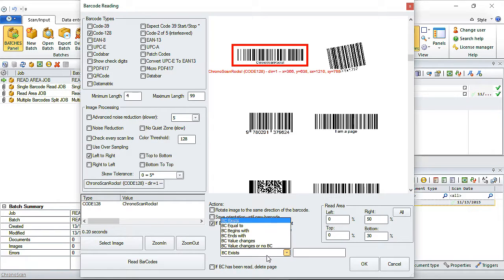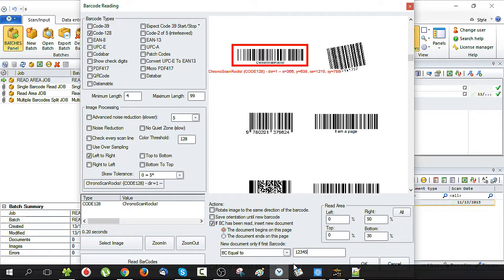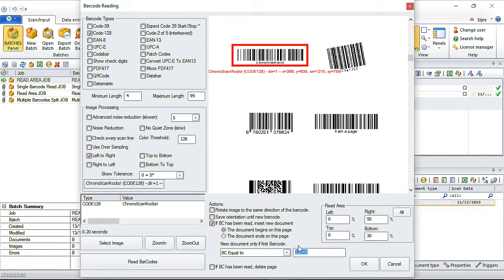I'm just going to leave it as when the barcode exists, and we don't need to use anything here. That would be the parameters when you would select something like this. So every time ChronoScan reads a barcode that is 1, 2, 3, 4, 5, it would trigger the split. But I don't want to leave it equal to, I just want it to exist. I will just click here and click OK.